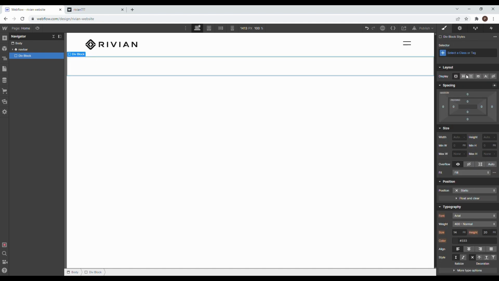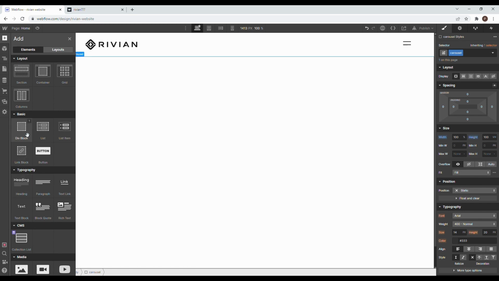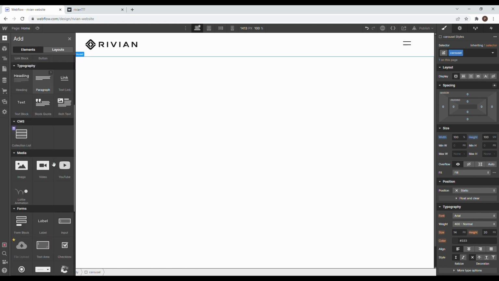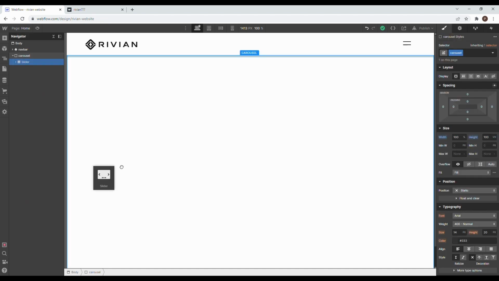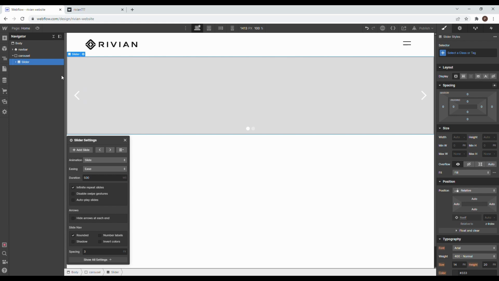Okay, so I'm going to start by dragging in a div block. I'll switch to the classes, and I'll call this carousel. Give it a width of 100% and a height of 100 VH. And what I'm going to do is drag in a slider element. So just scroll down until you find that. Put that inside of here. And okay, there. So for this slider, I'm going to give it a class of slider, width of 100%, a height of 100%.